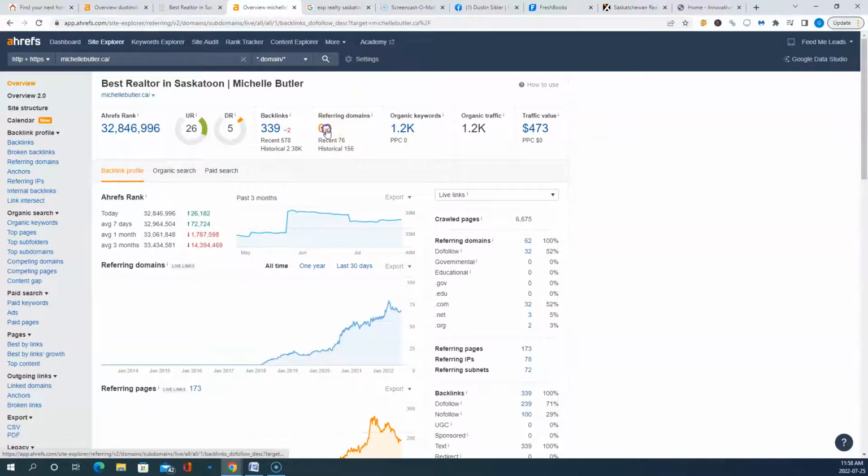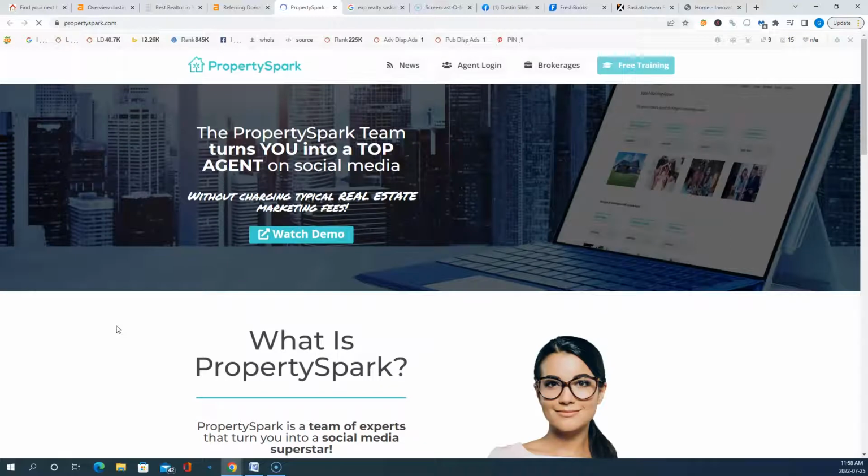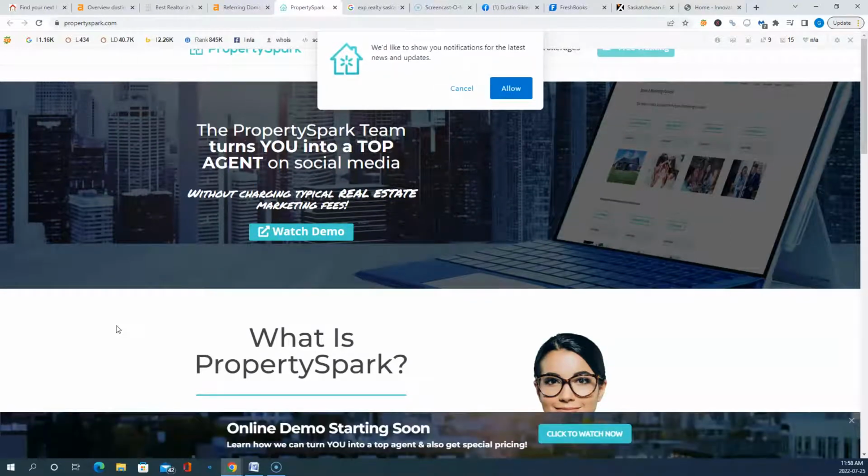So we can do one together here. Jump into our referring domains. And remember I said you want it to do with Realty, right? With industry specific. So you scroll down. It's not going to take long to find one. Propertyspark.com. Click on this, obviously has something to do with real estate or properties.